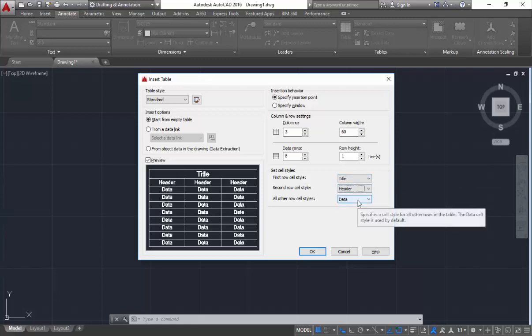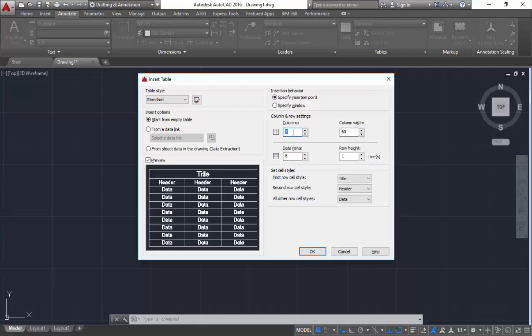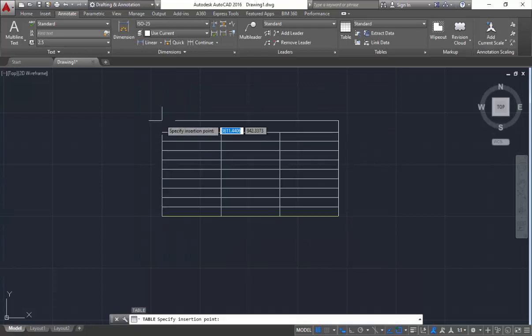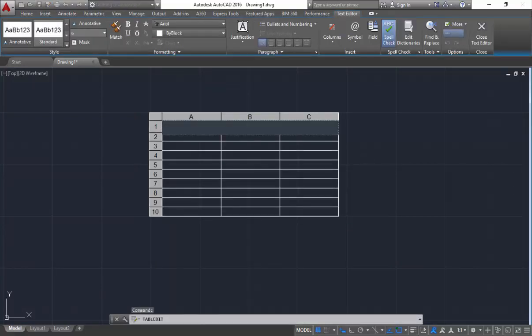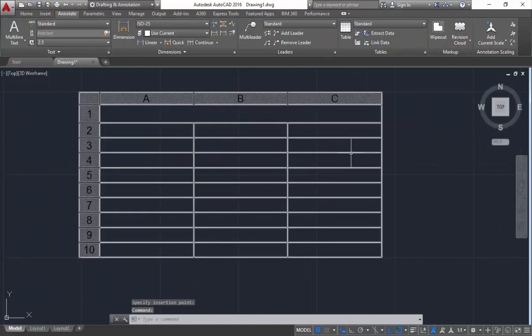Next you give the number of columns and the number of data rows. Here you will be getting 8 data rows, except the header and the title. Next you can give the column width and set the row height, then just click on OK and place the table as per your requirement. After you place the table, click on close text editor so that you can watch whether the table you have placed is correct or not.